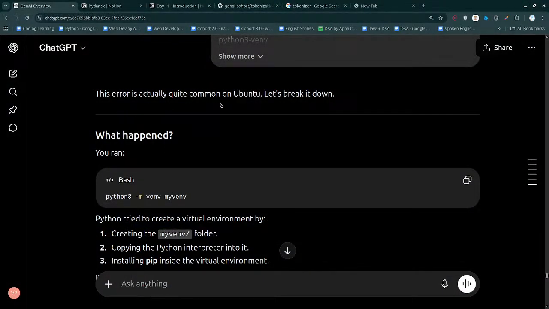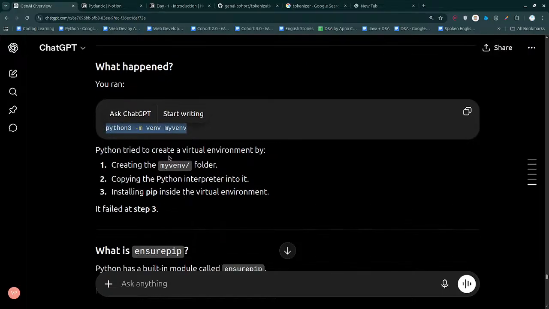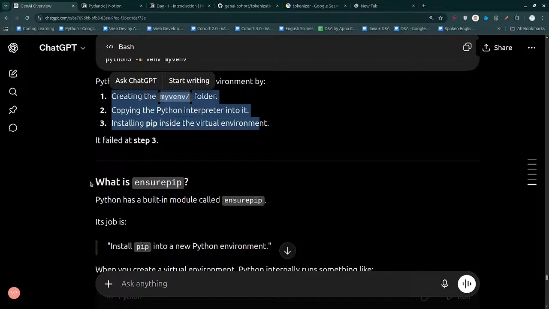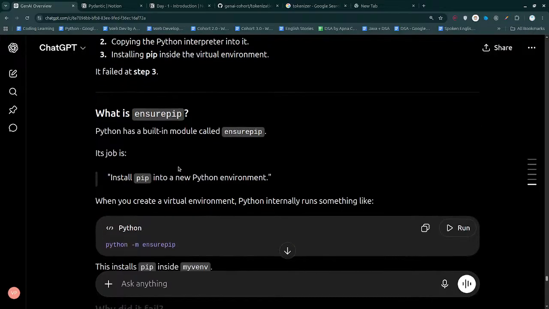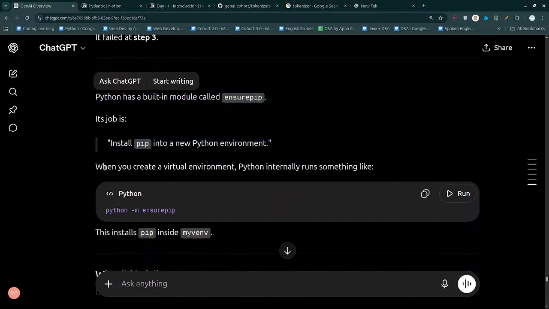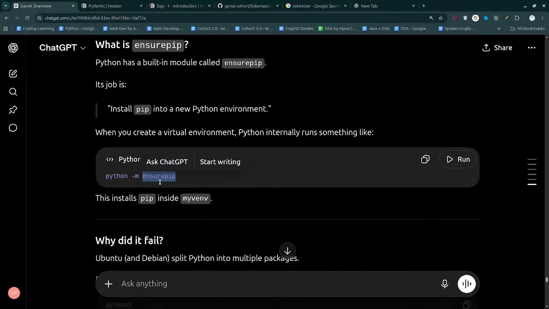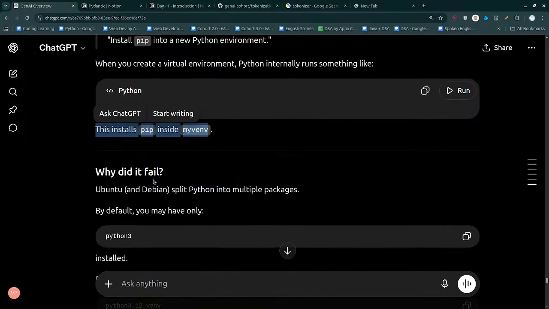This error is actually quite common on Ubuntu. Let's break it down. So what happened? You ran this command. Python tried to create a virtual environment by creating my venv folder, copying the Python interpreter into it, installing pip inside the virtual environment. It failed at step number 3. What is ensurepip? Python has a built-in module called ensurepip. Its job is to install pip into a new Python environment. When you create a virtual environment, Python internally runs something like python -m ensurepip. So this installs pip inside a virtual environment.